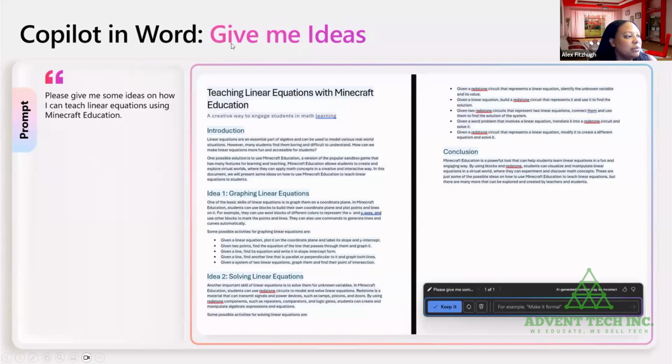So this is just one example that I want to show of how Copilot can be used specifically within Word. As you see here, it's really all about prompting. And for this particular use case, a teacher put in a prompt like, give me ideas of how I can teach linear equations using Minecraft Education. I think that this is a really strong use case personally, because there's a lot going on here. For starters, it's helping them create a lesson plan rather quickly, which means less time for them to change out lessons within the classroom.